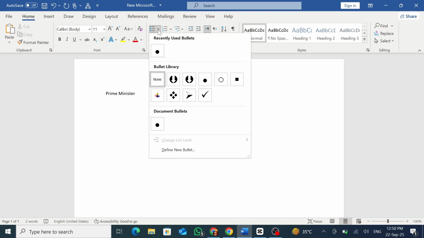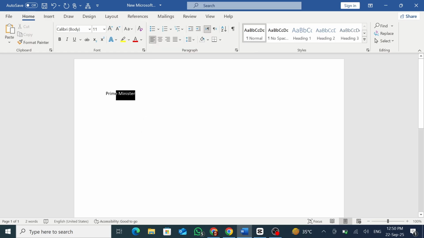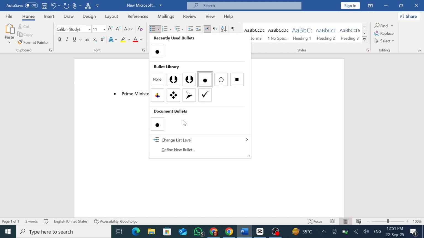As we can see, the change list level option is initially disabled in the bullets command. Once you apply bullets to your text, this option becomes active, allowing you to adjust the levels of your list items. As you can see, the change list level option is now active and ready to use.